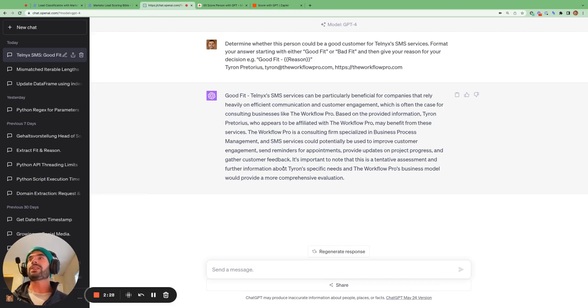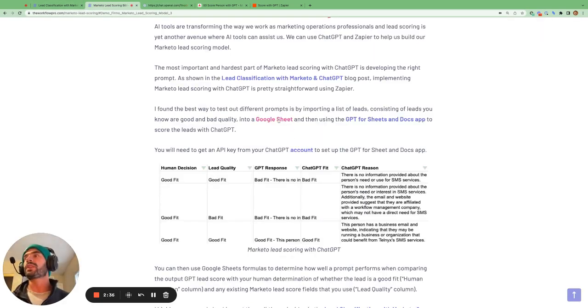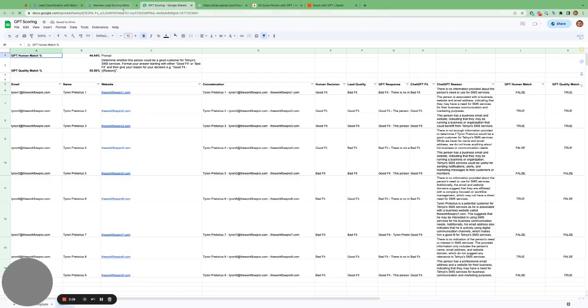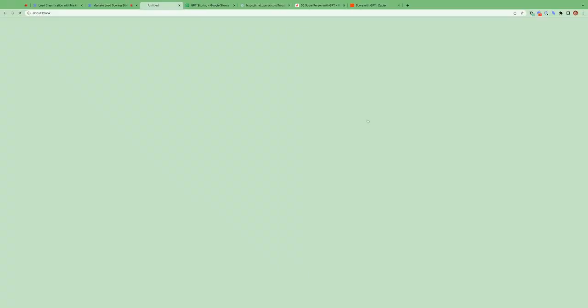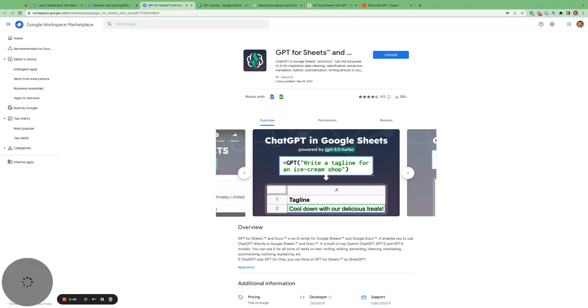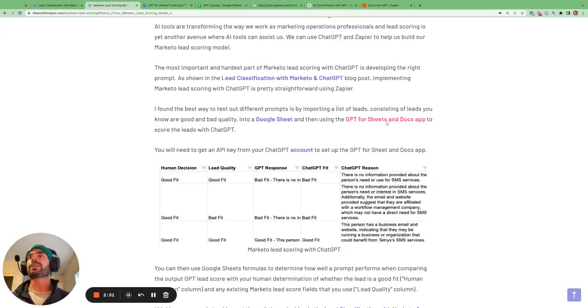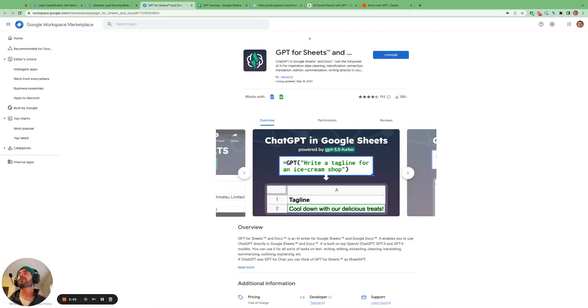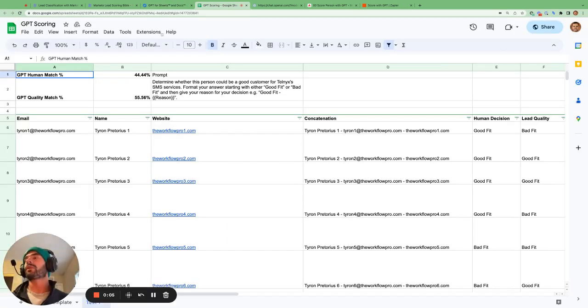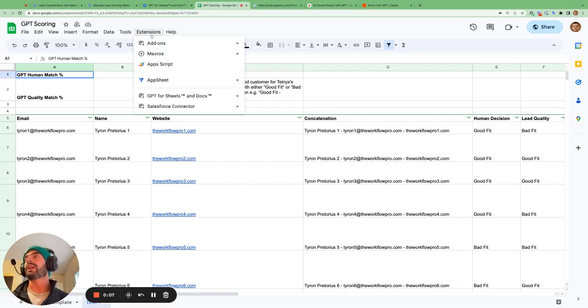So the best way to test out your prompt across a large number of leads is actually using a Google Sheet, such as this one here. And within this Google Sheet, we use the GPT for Sheets and Docs application. And you can follow this link in the blog post here in order to install this application. So once you've installed this application, you can then access it from within your Google Sheet by going to Extensions, GPT for Sheets and Docs.